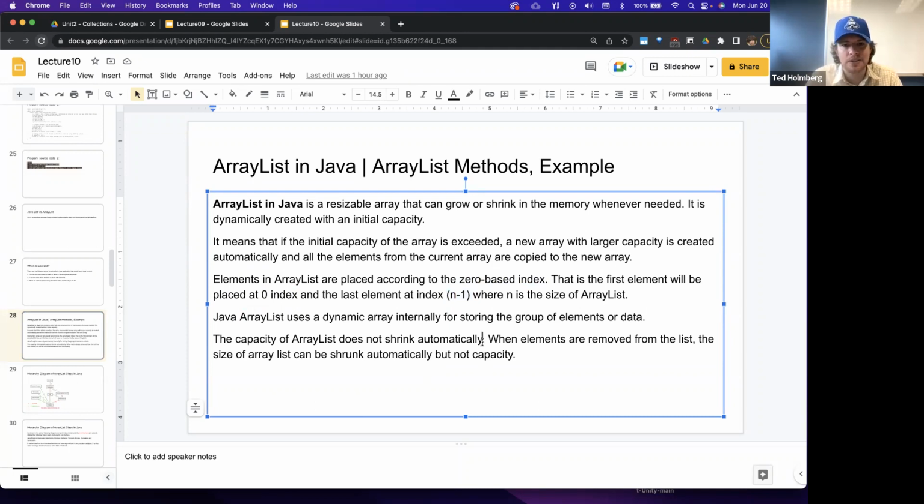So Java ArrayList uses a dynamic array internally for storing the group of elements or data. That's why it's called an ArrayList. The capacity of the ArrayList does not shrink automatically. When array elements are removed from the list, the size of the ArrayList can be shrunk automatically, but not its capacity. So again, the size is the number of elements, the capacity is how many elements it can hold total. But the nice thing about ArrayLists is when you hit that capacity, it'll automatically grow itself out.